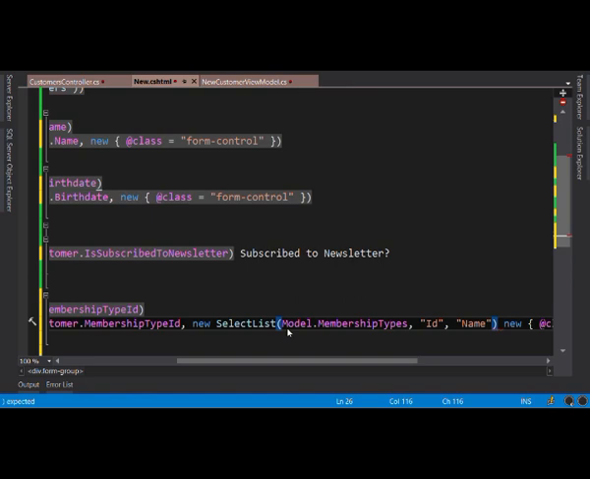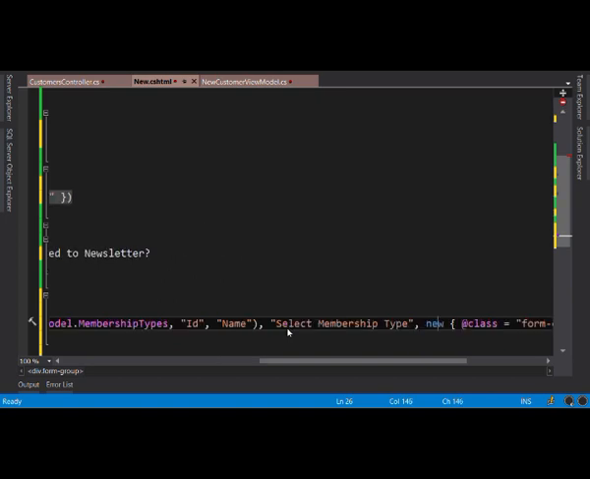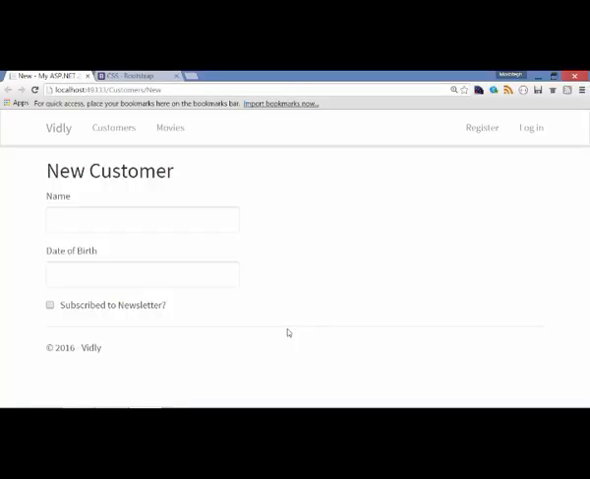Now, after this select list, we supply another argument, and I'm going to pass an empty string here. This will add a blank item on top of my drop-down list. Or I can change this to select membership type. And the last argument is the class as before. Now let's compile the application. Ctrl+Shift+B. Back to the browser. Refresh.